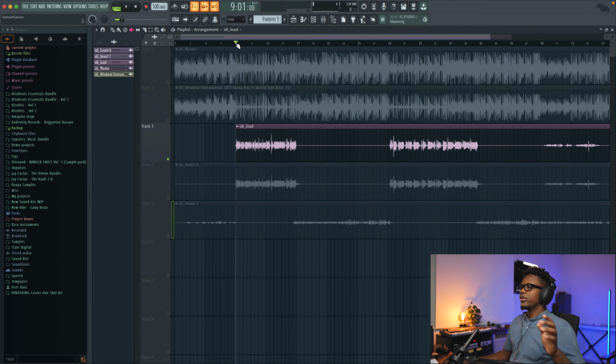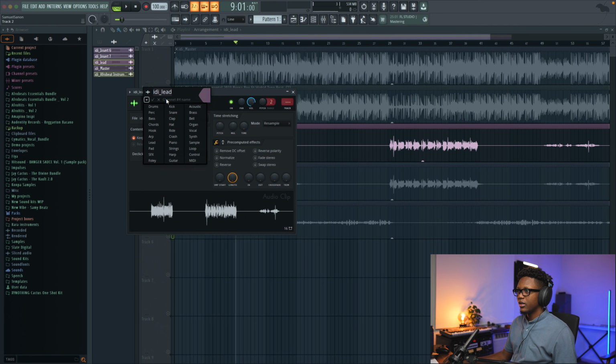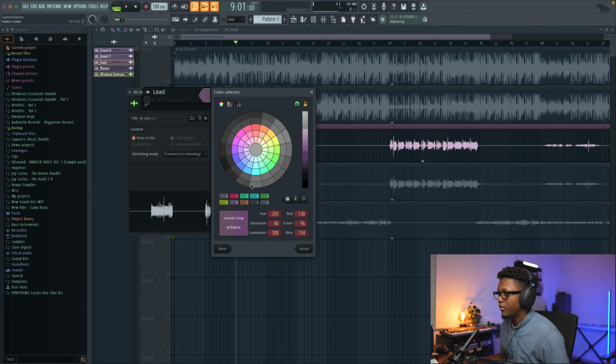Now we are going to organize our session. Organizing our session will make the process more enjoyable. So first thing, we have this one, which is the lead. We rename everything, and then we route them to mixer tracks. For my lead, I love to give it a color between green and blue.